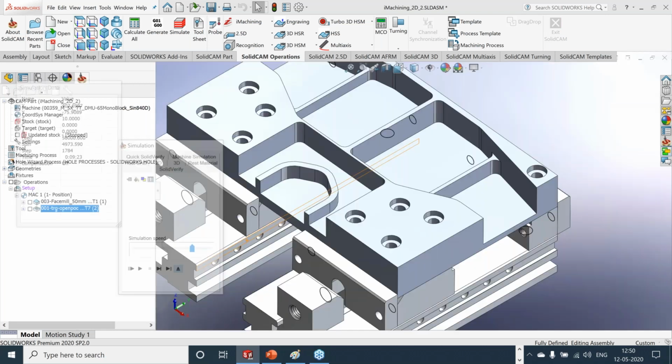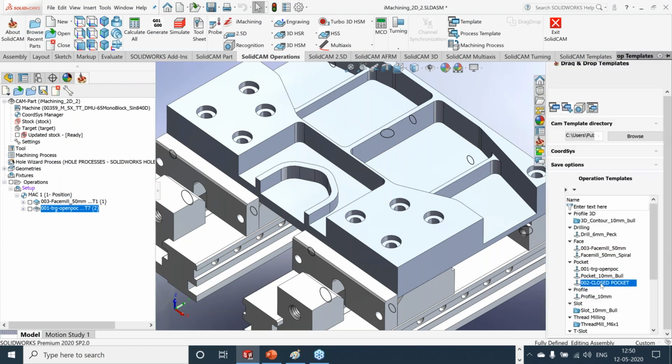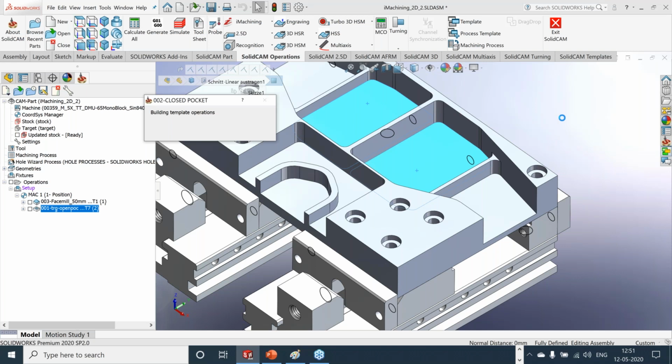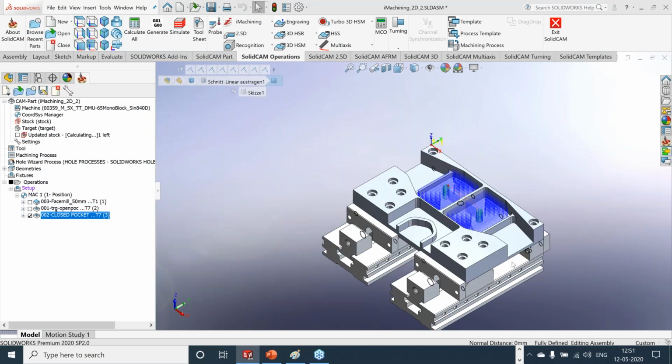So for example, now we would like to do this closed pocket. Again, I can just go to drag and drop template. There is a closed pocket template. Suppose you want to apply it for these two closed pockets, you can just select the template, press the Control button, select the two faces. Immediately it starts applying for both the pockets. So it has generated the toolpath for both the closed pockets.